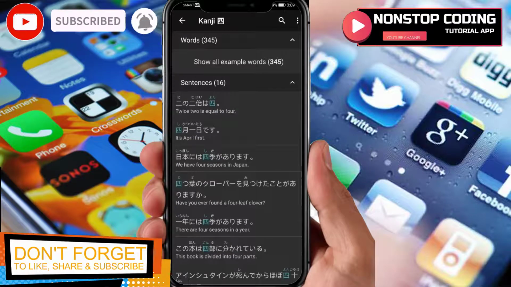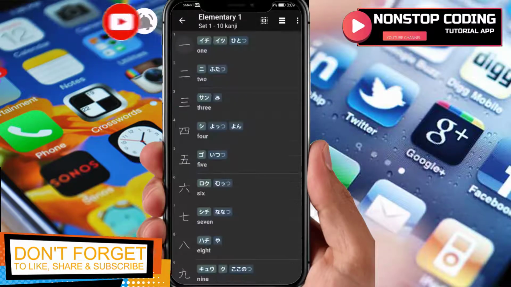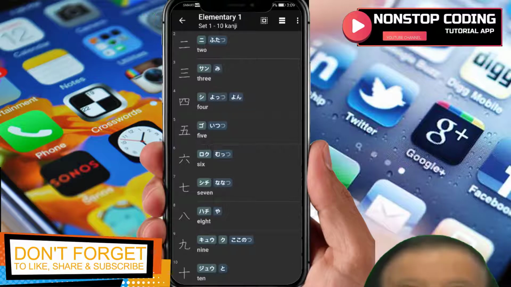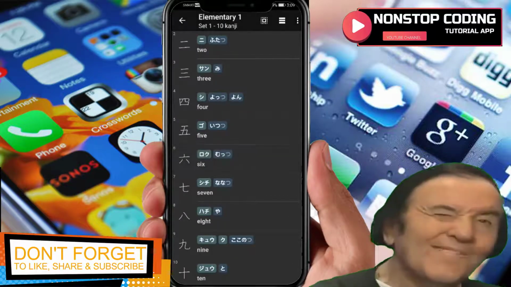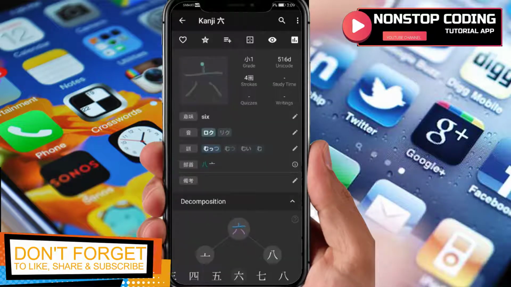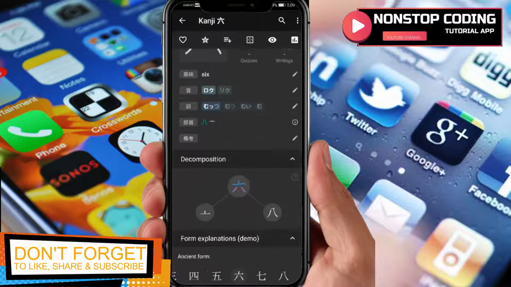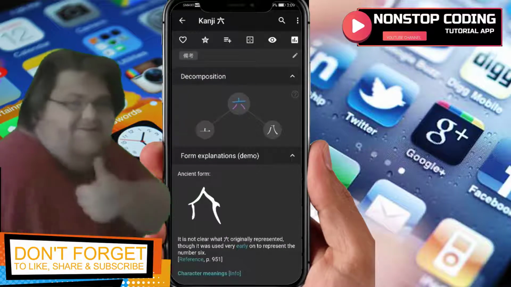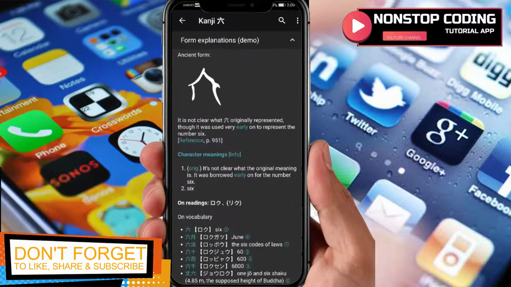Shigatsu tsuitachi desu. So there, I already know this set 1. I already studied this kanji set 1. So there, that's 6, or mutsu. That's how you write it. It has 4 strokes and an ancient form.